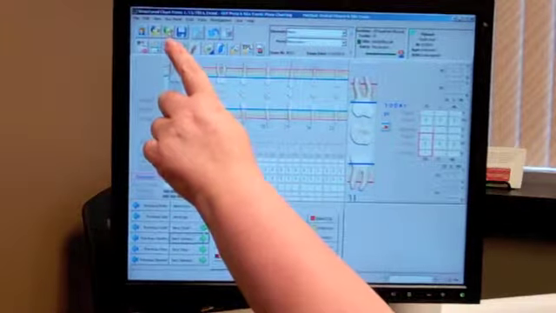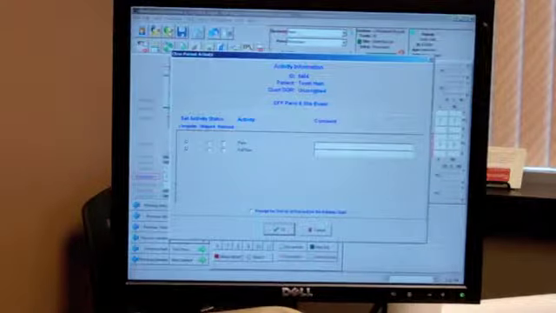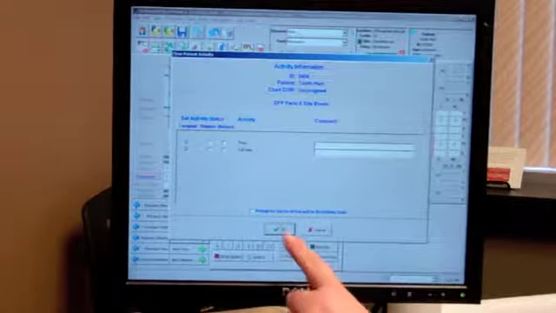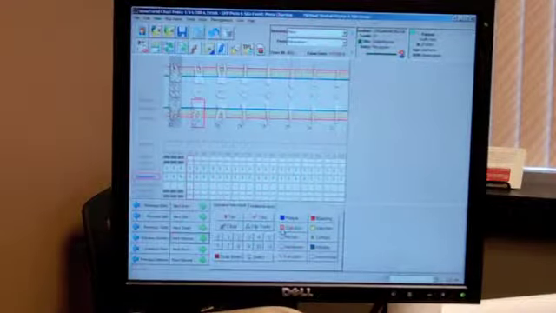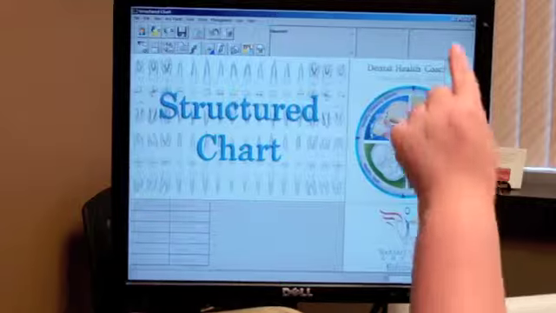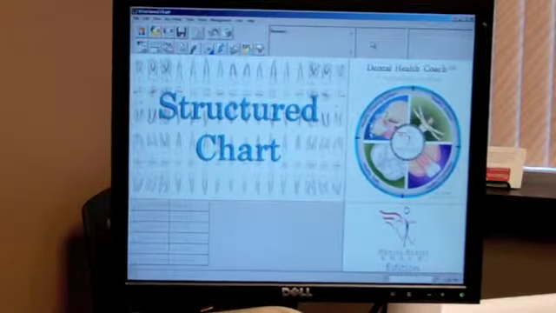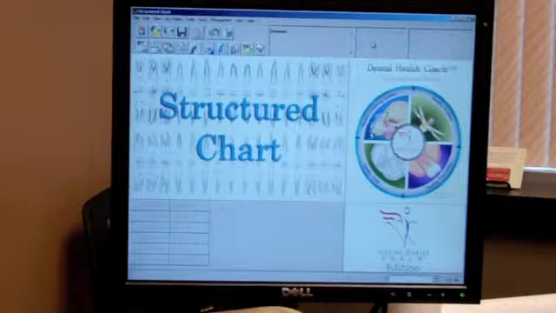So to close out, you go to the 3rd icon, click that, this screen will come up, and you click OK. Do not just go up and click the X button to get out of it. That will not work. You have to close out each individual patient.